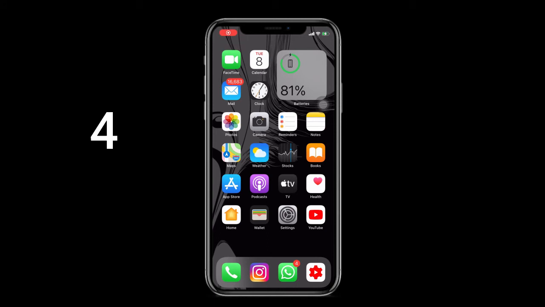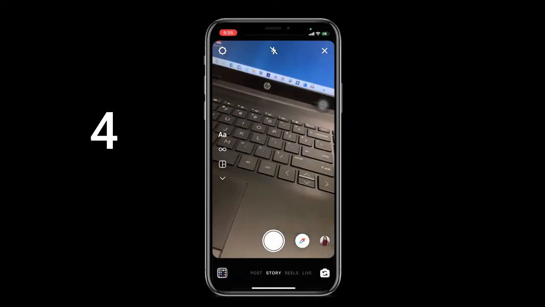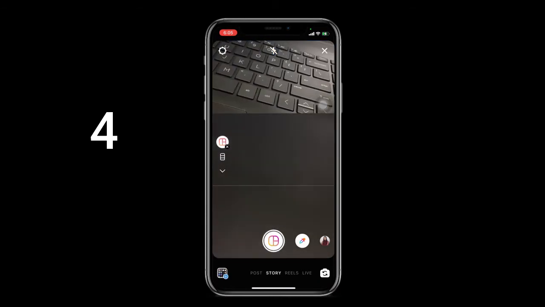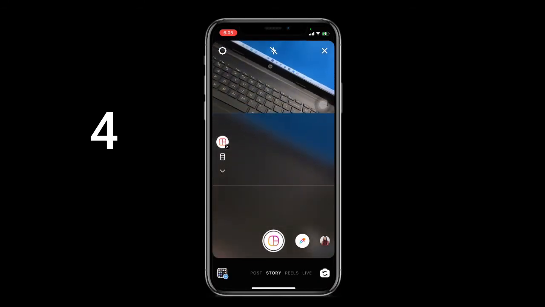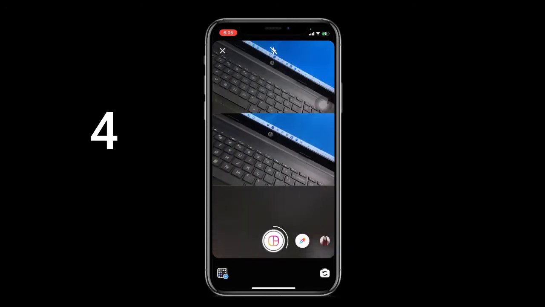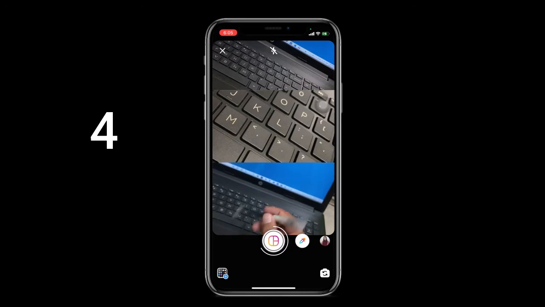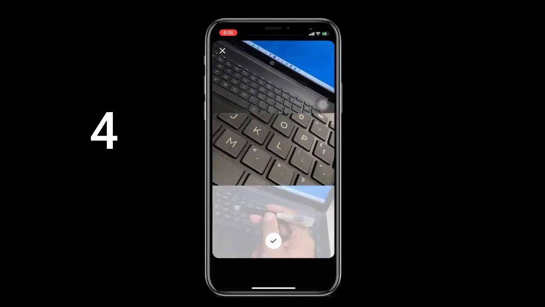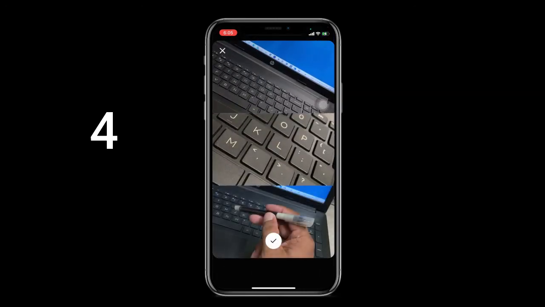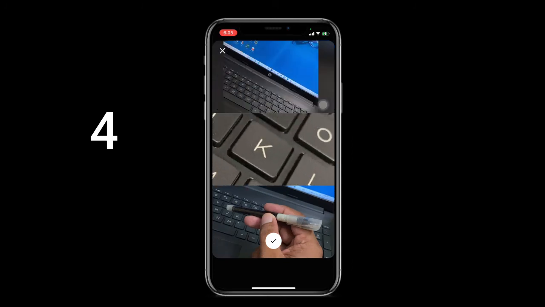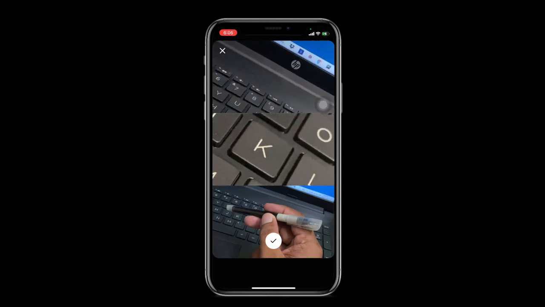Open Instagram and fire up the camera. Here select layout, change grid into 3 or whatever you want. Take 3 different images. And you can zoom in or zoom out by pinching them like this. You can add a creative story, depends on image.